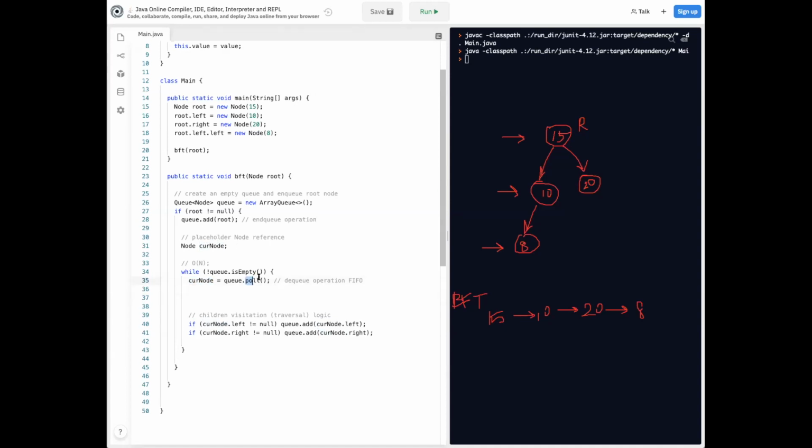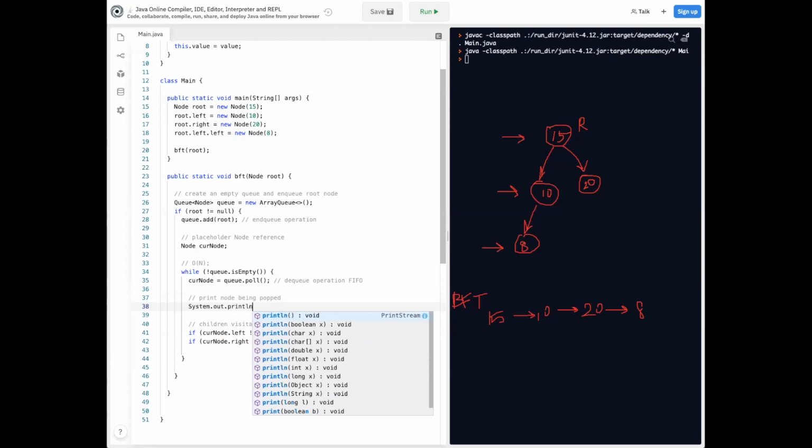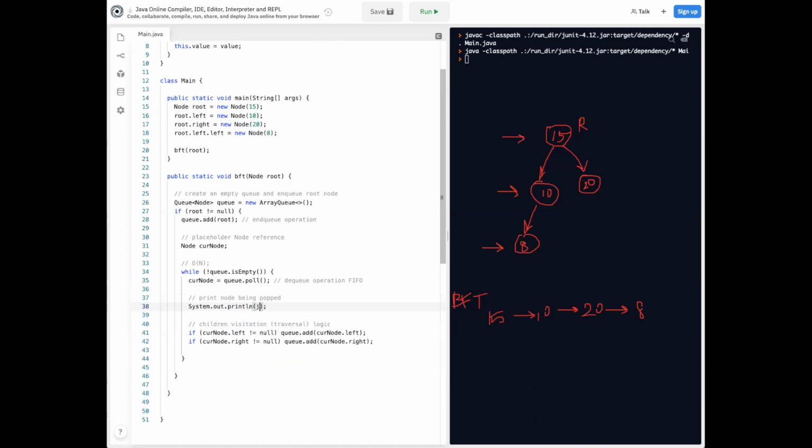Every time you dequeue something, you're done with your visitation, so you have to print this. Print the node being popped. That will give you the entire breadth first search traversal in order. I want to print this out. Print my current node value. I can add this, maybe using an arrow. So let's see if this compiles.